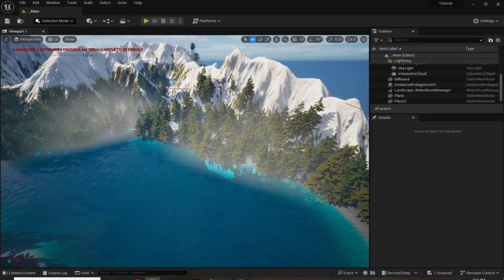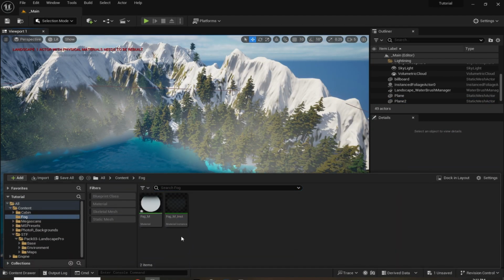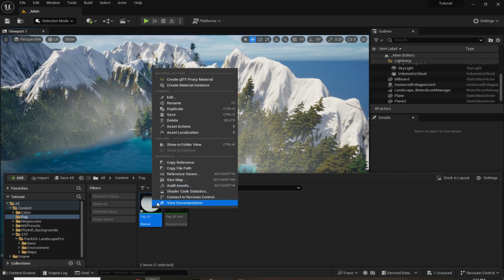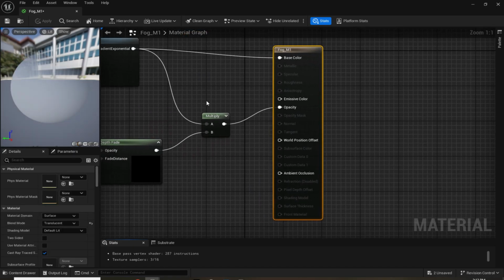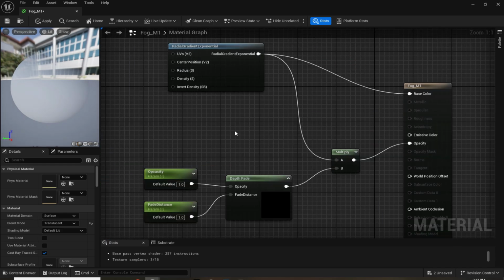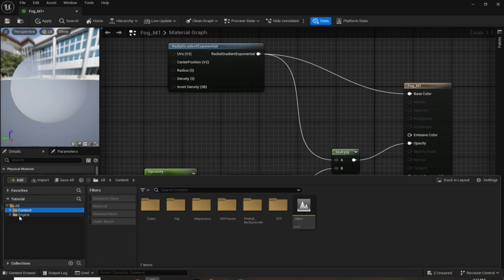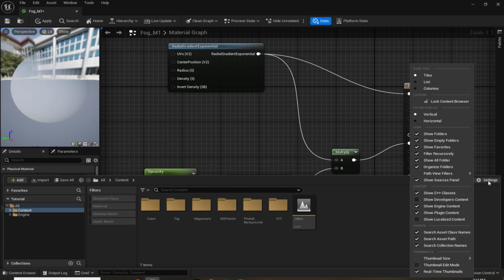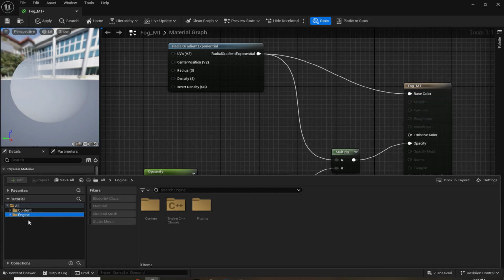Now I'm gonna create some more variants of this fog. So for that, I'm gonna duplicate this fog material, duplicate, and double click to open it. Here we're gonna open the content browser. Now right here you can see this engine folder. If you don't have this engine folder, just click on this settings and make sure to enable show engine content. After that, open the engine folder, and I'm gonna search here noise.